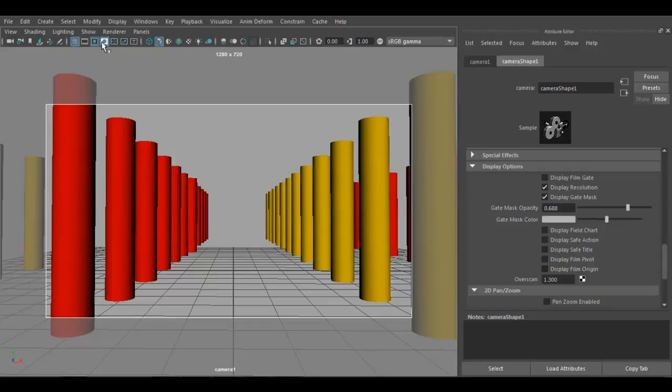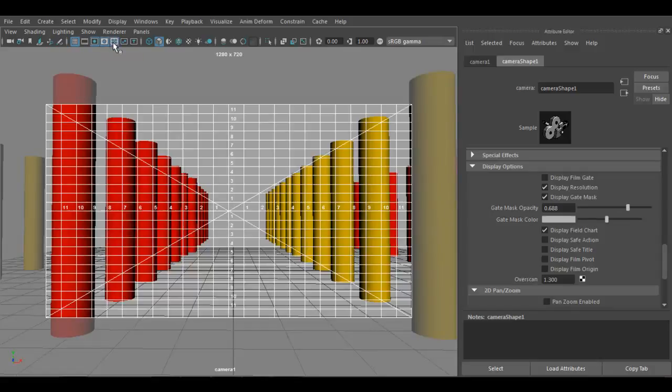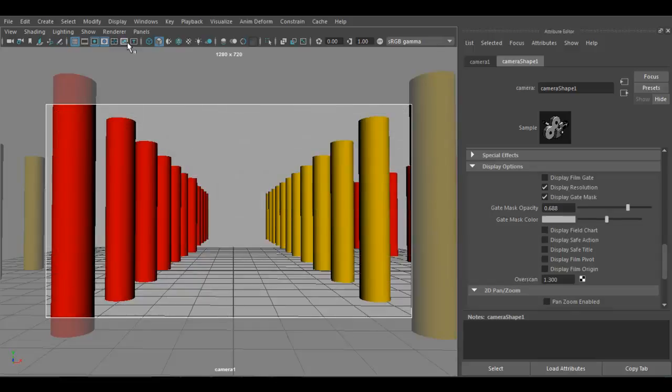After this gate mask, we have the field chart. This field chart is mostly used in the layout department while setting up a camera for a CG asset and while animating it. After that we have safe action, which means that whatever objects you want to render, or whatever actions are happening in your particular scene, it has to happen within this safe action. Otherwise the object will not get rendered.